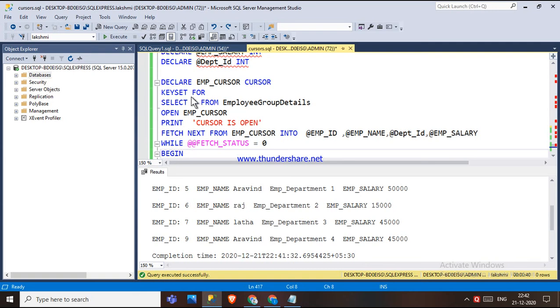This keyset cursor will go from first to last or last to first. That's the keyset cursor.